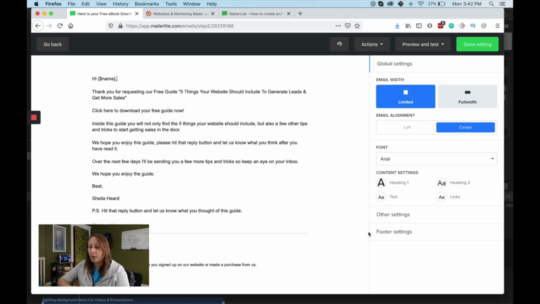So the reason why we are adding that PS is because if somebody decides they are going to quickly scan the email, then they're seeing that bottom line that says hit that reply button and let us know what you thought of the guide.